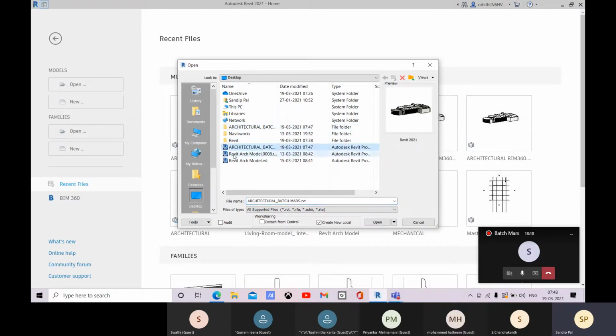Okay. So let me select it, and here you see that this create new local is checked right now by default. You can uncheck this if you want to open the central file. You also have this detached from central. If you want to create a separate file from this file, or you want to take it as a reference to create a separate file, then you go for this detached from central, and you can do that.